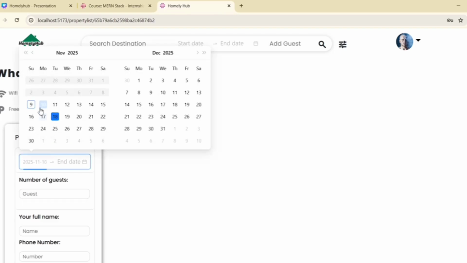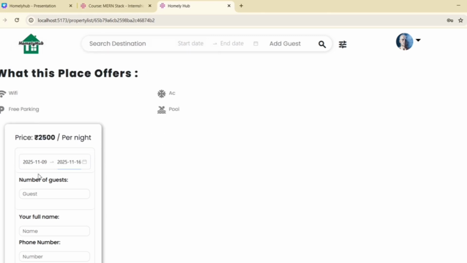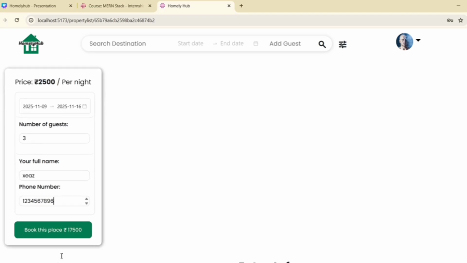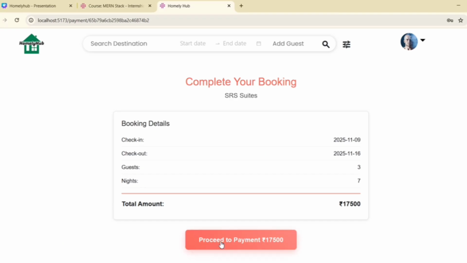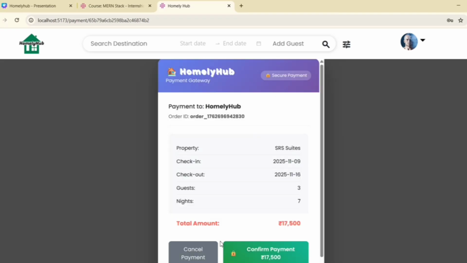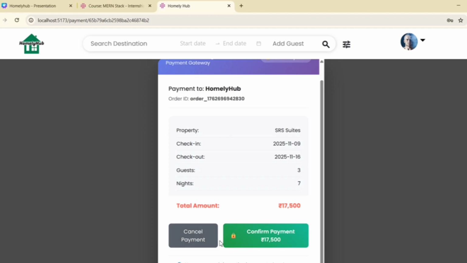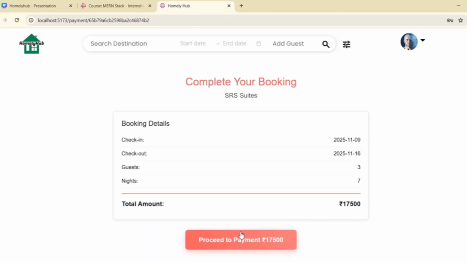Let's say start date of 9th of November, end will be 16th of November. Number of guests will be 3. Name, phone number, book this place, proceed for payment, confirm.